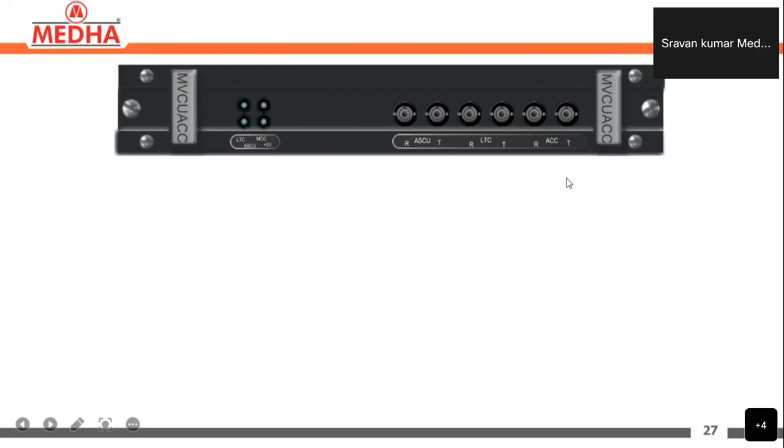So next we will be seeing the VCU ACC, that is the auxiliary control card. Here we can see the physical appearance of the auxiliary control card. In this, we have the OFC communication between the line and traction converter, auxiliary converter, ACC, and this is the auxiliary converter, and this is the auxiliary control card of the other VCU.